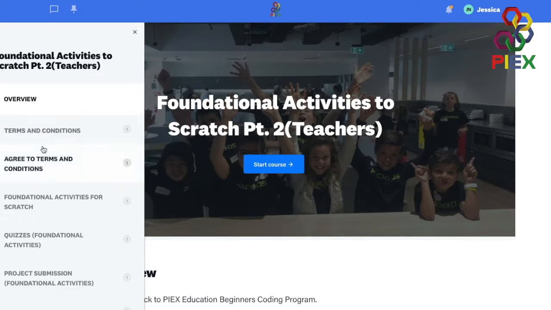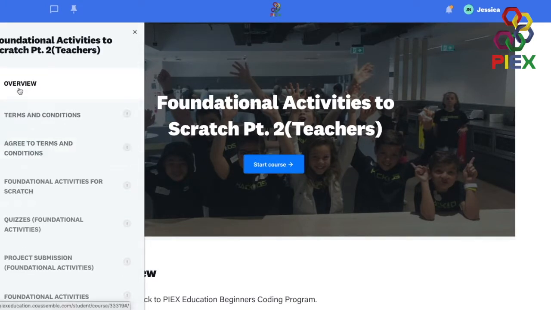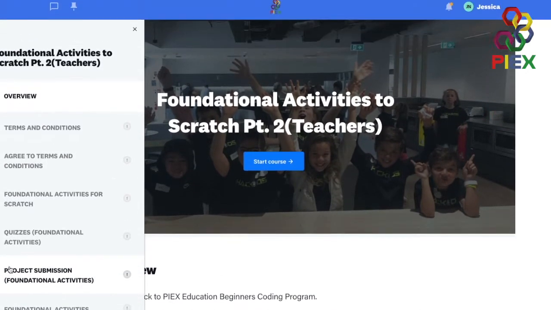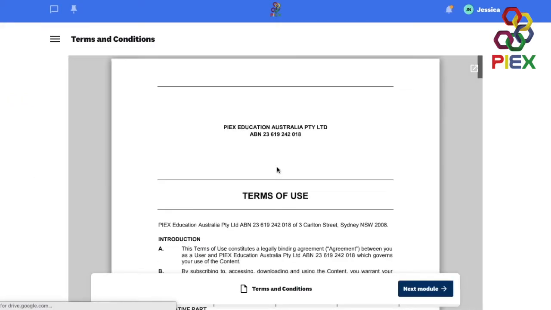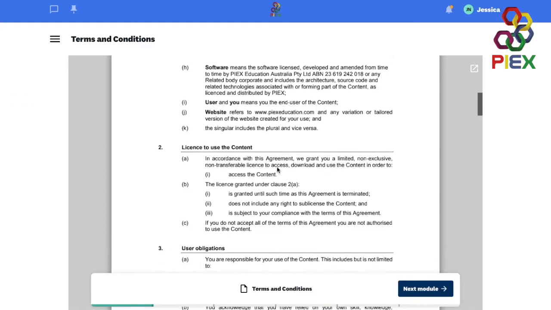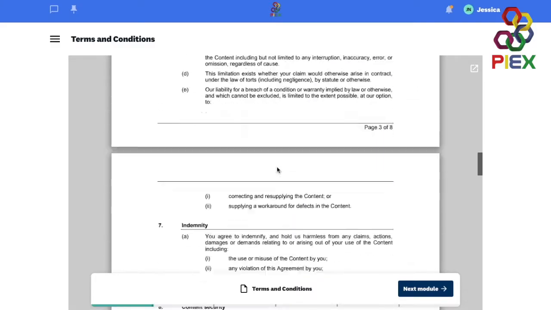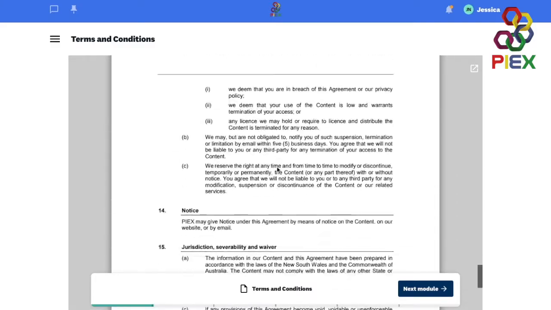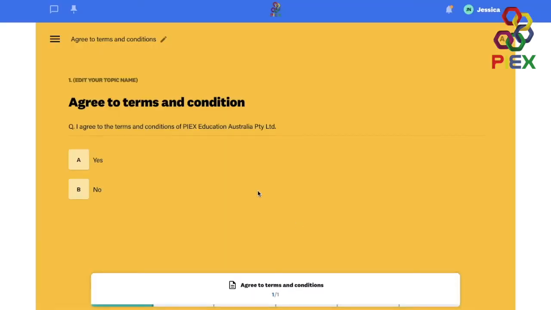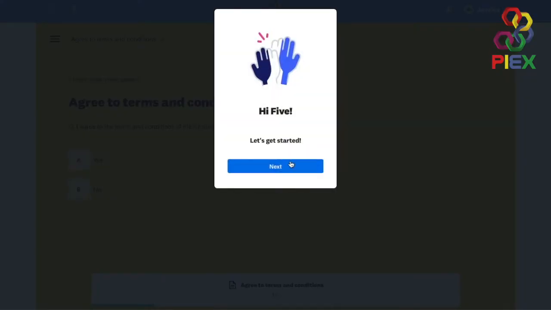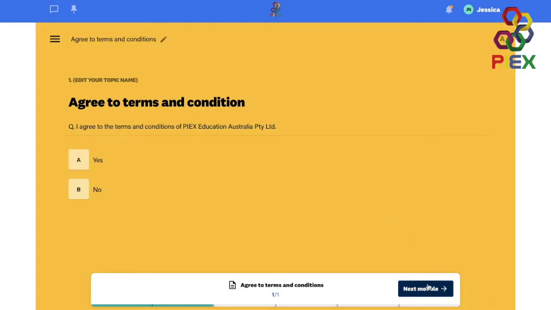This is the overview of the activities that you'll be doing in this particular course. And then go ahead, click Start Course. This will take you to the terms and conditions. We recommend that you read through this before you start on any of our courses. Go ahead and click Next Module. Agree to our terms and conditions by clicking Yes, Next, and then again Next Module.